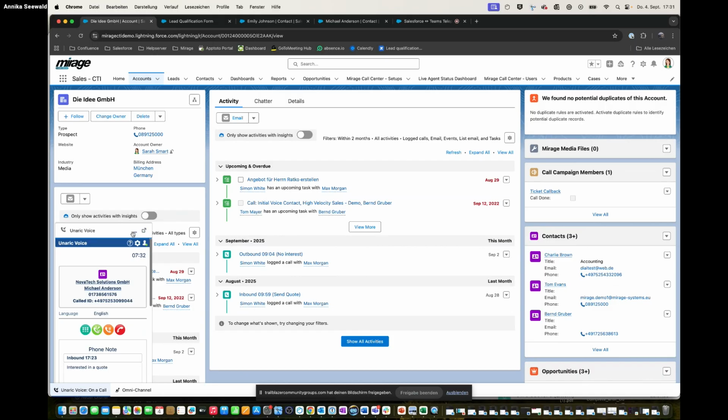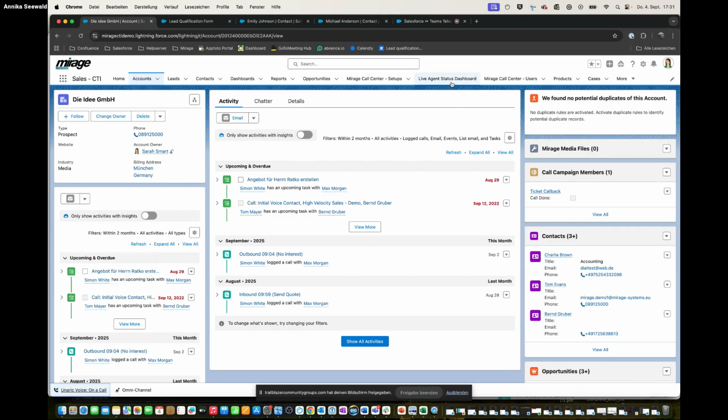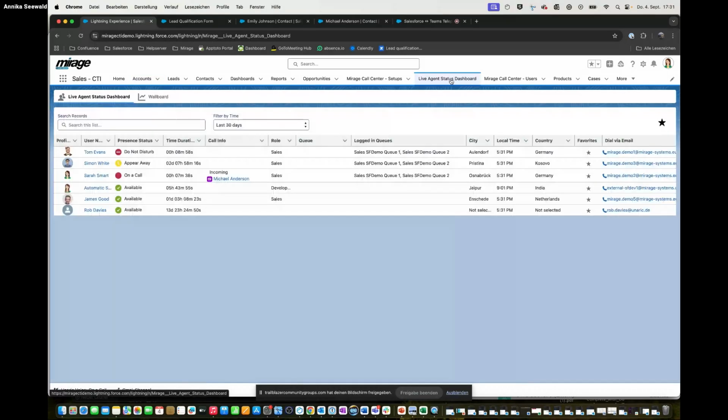Before I end that call and show how it's saved in Salesforce, I will very quickly jump back to the live agent dashboard I showed at the beginning, because now we have action here. It's not just about seeing the present state and availability of your users. You also get active, live information on what's happening in terms of telephony with your users. So my user here is Sarah Smart. I'm currently on a call, and I see in the call info that this is an incoming call with Michael Anderson.